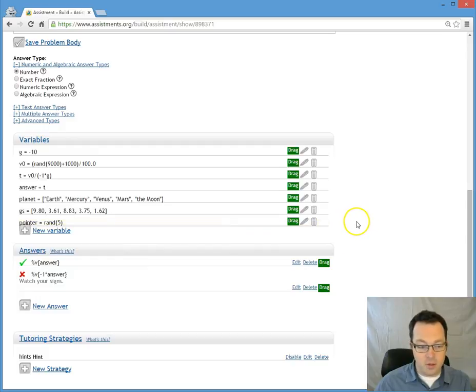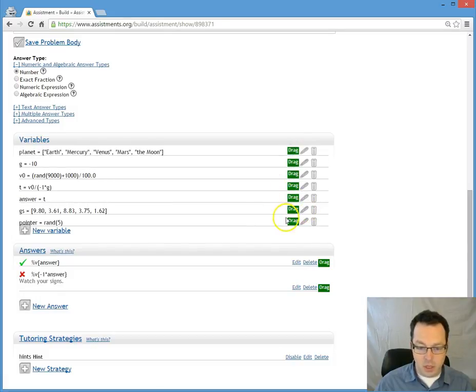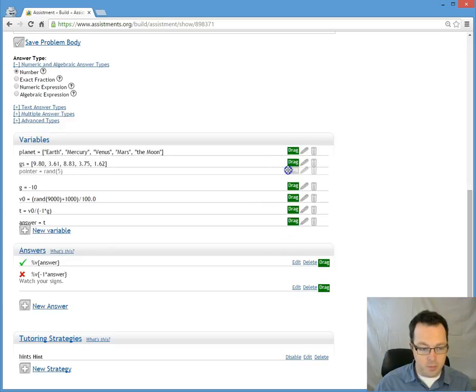The next thing we have to do is reorder this variable list. It's really important in our system that if you have one variable and you want another variable to take advantage of it, they have to be in order. A little bug in the system now is that the drag doesn't really work, so I'm going to hit refresh, reload the problem, and now drag will work. So I'm going to drag planet up, drag GS up, and drag pointer up.